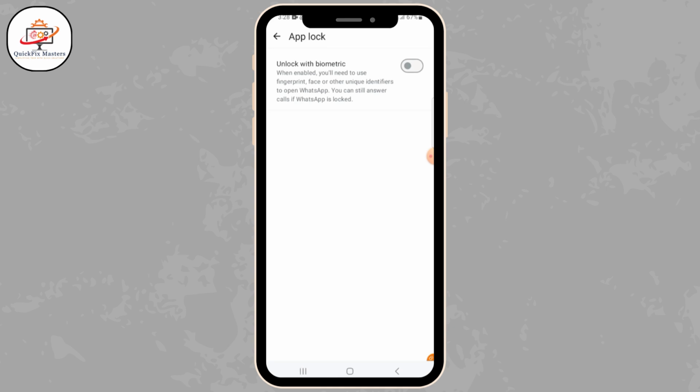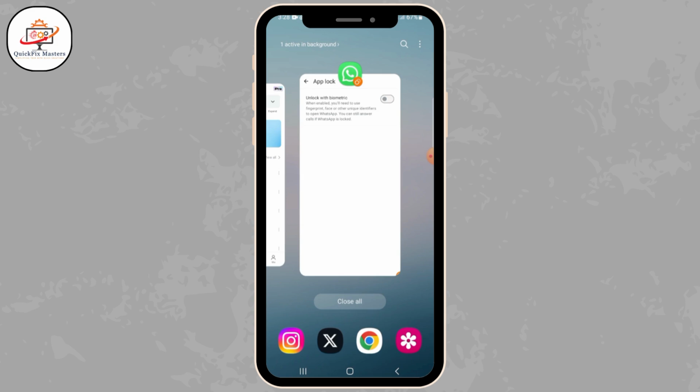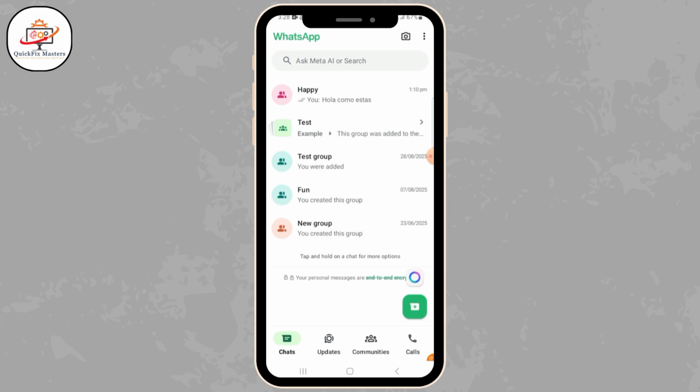If not, then you completely want to close WhatsApp. Then open up your app switcher and swipe WhatsApp off of your screen. Now launch WhatsApp and check if your error is fixed.